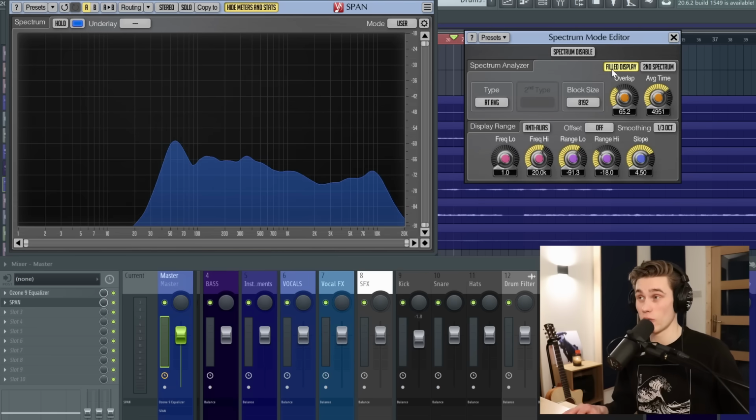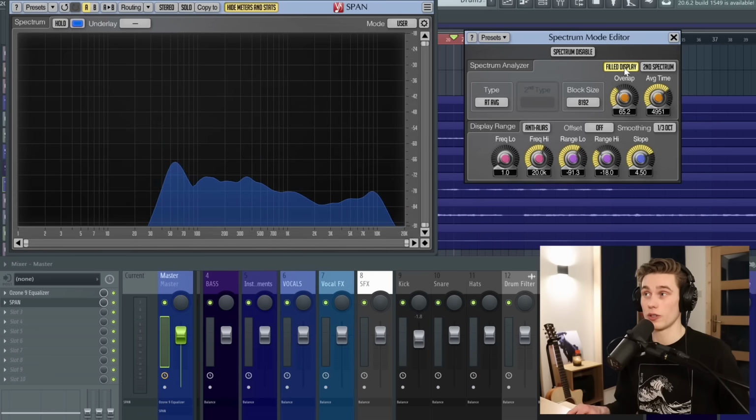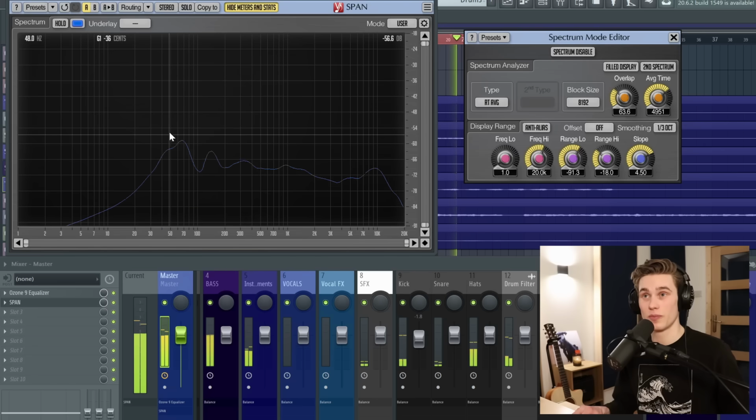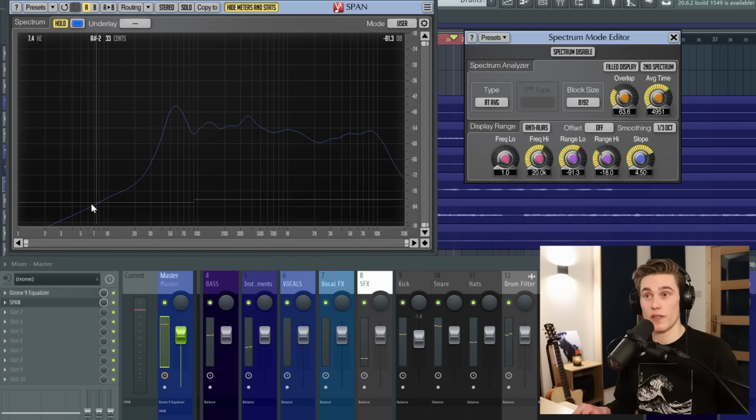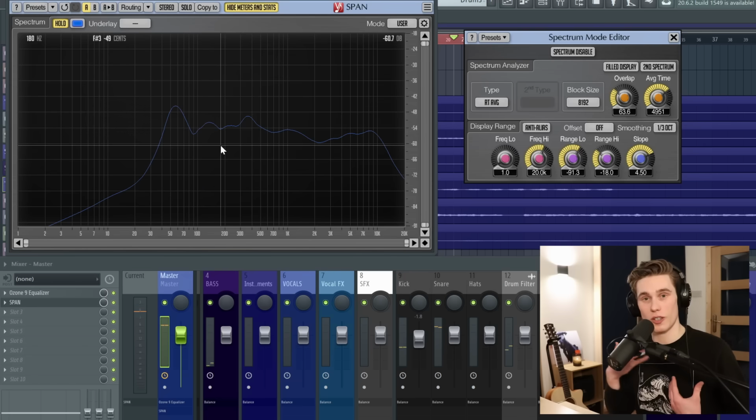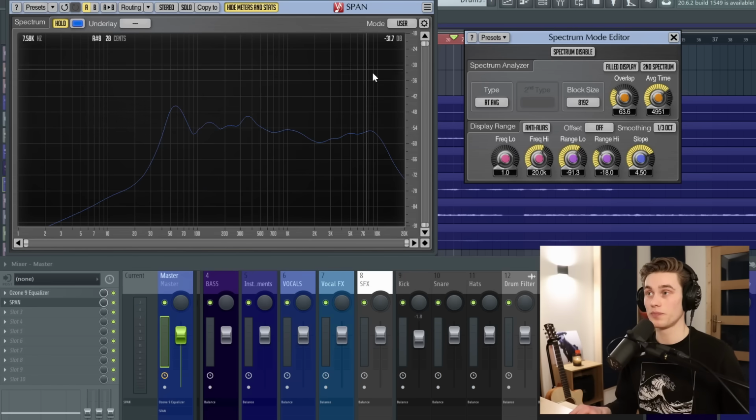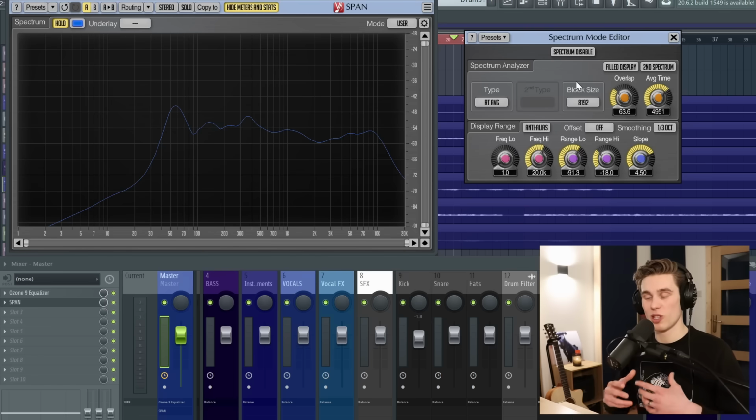Now I want to show just a few more settings. Firstly, this filled display mode here. I like actually turning it off, and now you'll see that the spectrogram isn't filled in. It's very simple, but I find that this is just more friendly on my eyes, so just do what's right for you. And then you'll also see that there's a second spectrum mode, which lets you know that there's an awful lot more going on here.